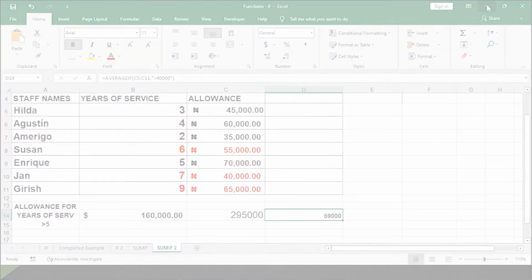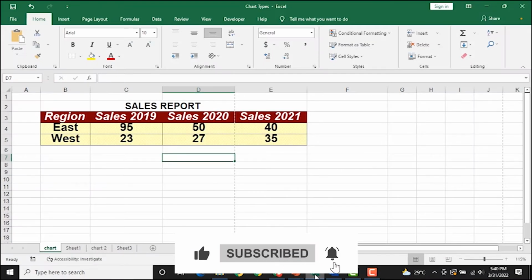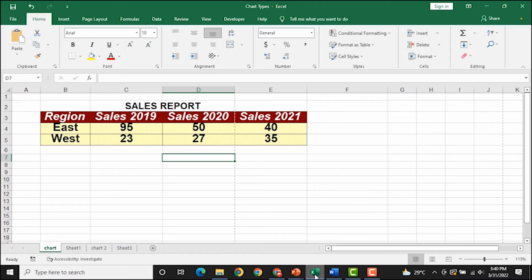So here we have our Excel worksheet. Now in our Excel worksheet we have the following sales report, and we have region, sales 2019, sales 2020, and we also have sales 2021. Now we're going to see how we can pull this into a chart, probably a column chart.